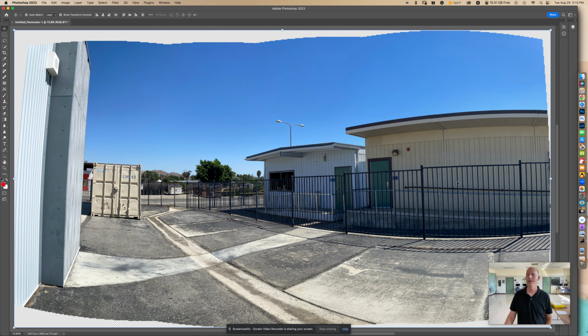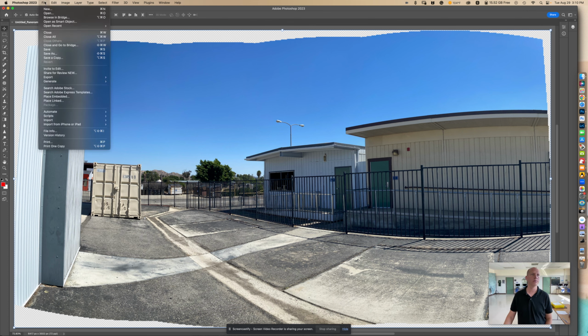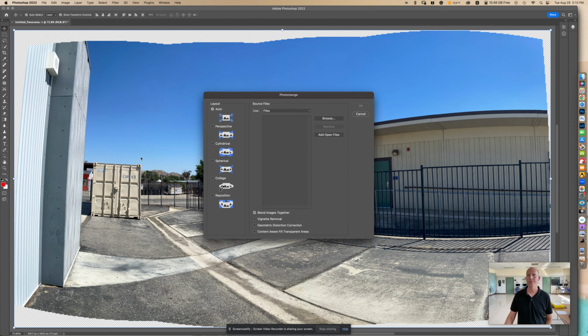Okay. Now let's do it again with all the areas filled in. So we're going to go File, Automate, Photomerge, and this time I'm going to select all of them. Blend images together, vignette removal, geometric distortion correction, and the content aware fill transparent areas. That last one is going to fill in all these areas where there was no photo. Let's try that.